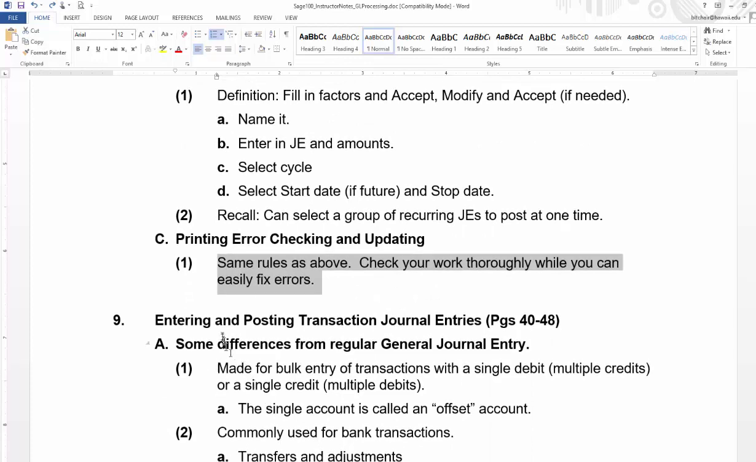Now you can enter and post transaction journal entries, which are not the same thing as a regular journal entry. These are made for bulk entry of transactions, like say deposits for a month. And then all the reasons for the deposits may be in sales or loans payable or something like that. So every entry would be assumed to be a debit to say the cash account, and you decide what all the credits are and select the accounts that are getting credited and the dollar amounts that go with them.